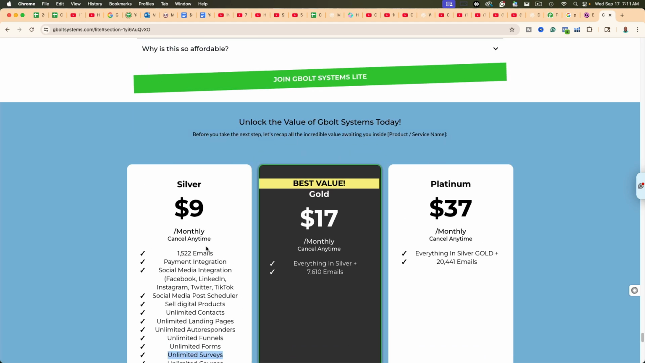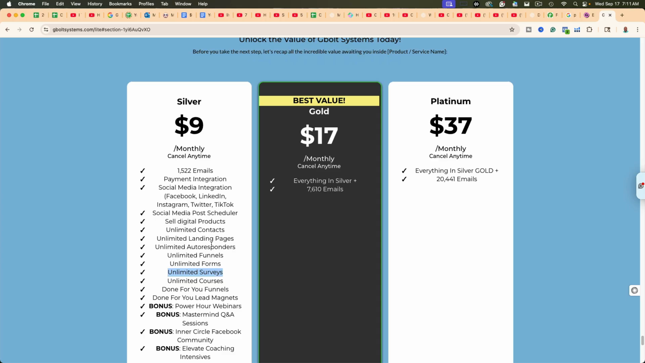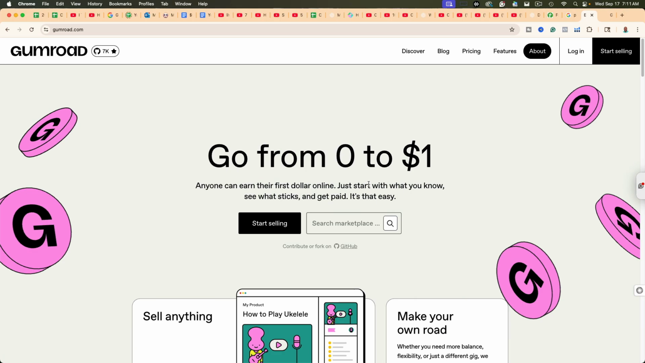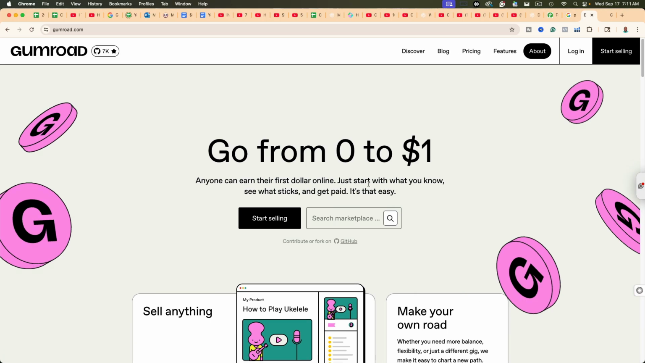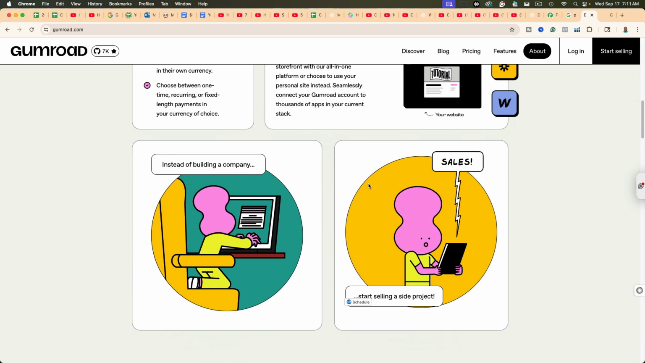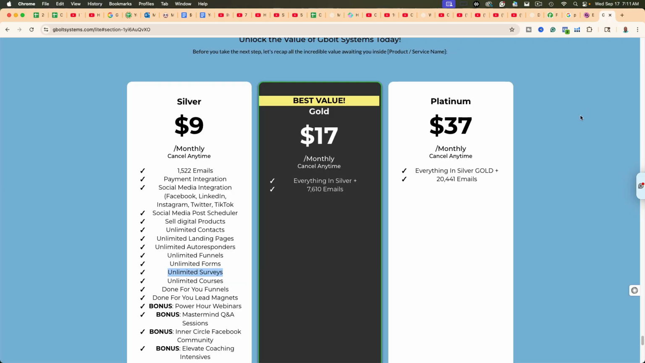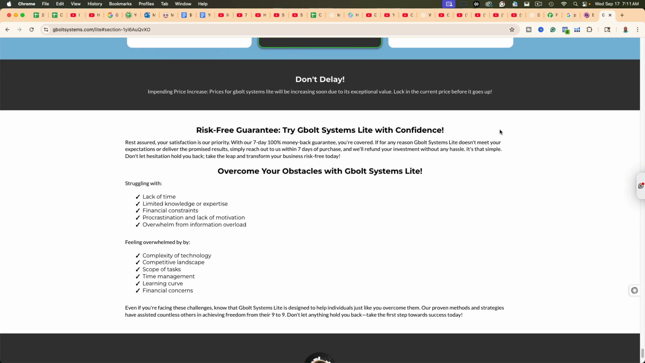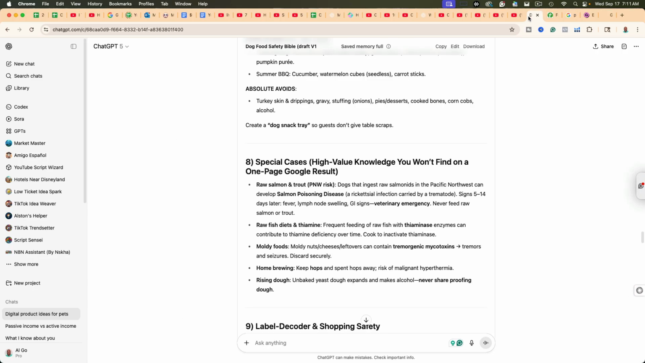And so what I'm going to tell you to do, my personal recommendation, obviously it's my software, go this route, so then later on you don't have to transfer stuff over. Like you could start off in Gumroad, which if you're strapped for cash, start off with Gumroad. But then when you go to upgrade to GBolt Systems or something else, you're going to wind up spending more time upgrading and transferring everything over, right?